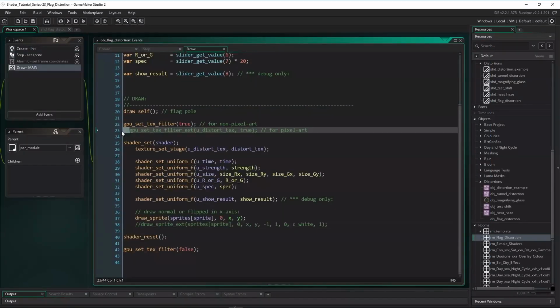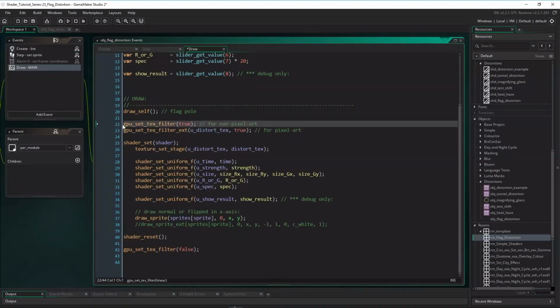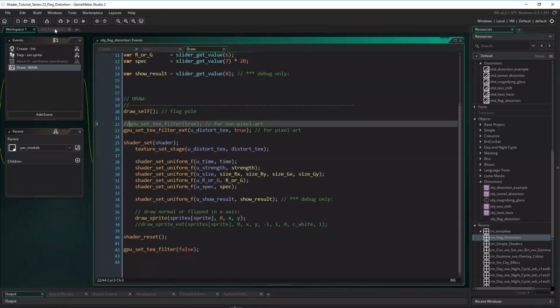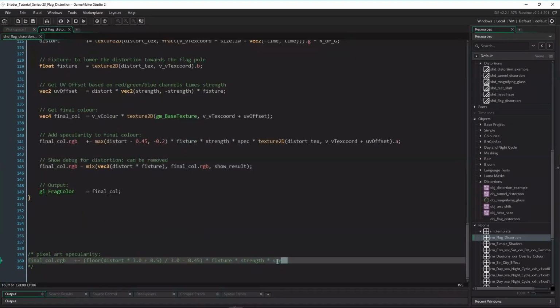In draw event, we turned on the linear texture filter for all textures inside the shader. But if we only interpolate the distort texture but not the base texture, it will look a lot more pixel arty already. And if you think the specularity is too smooth still, you'd need to change the way the specularity is calculated. I haven't spent much time on this, but here's the first step in the right direction.